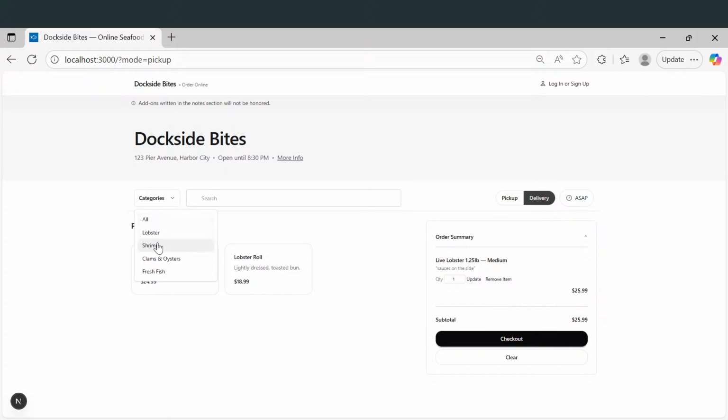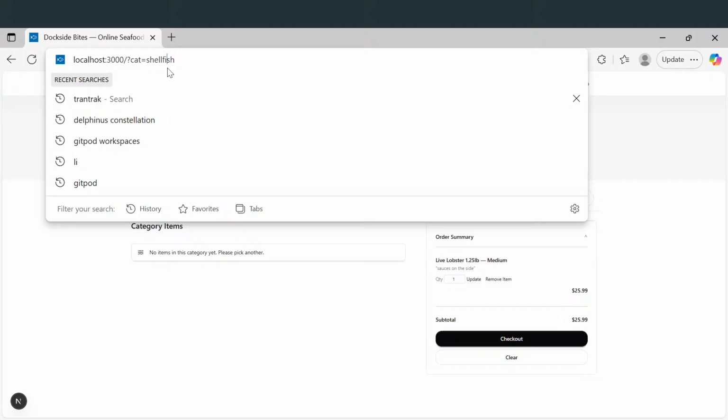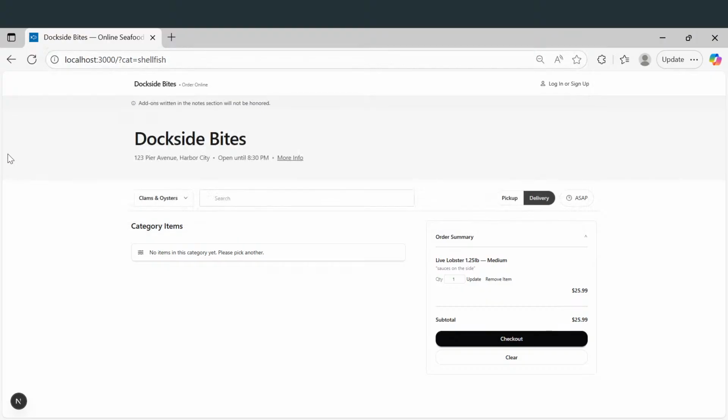But with the categories, if you select a category, like let's just say we select shrimp, we see that we get shrimp showcased there, and then we get a message back that says no items in this category yet, please pick a different one. We pick clams and oysters, we get the same thing. And notice that the URL is updating. That's basically where we are getting the information that's going to allow us to see what's in the category or filter the category. We're basing that on the URL parameters.